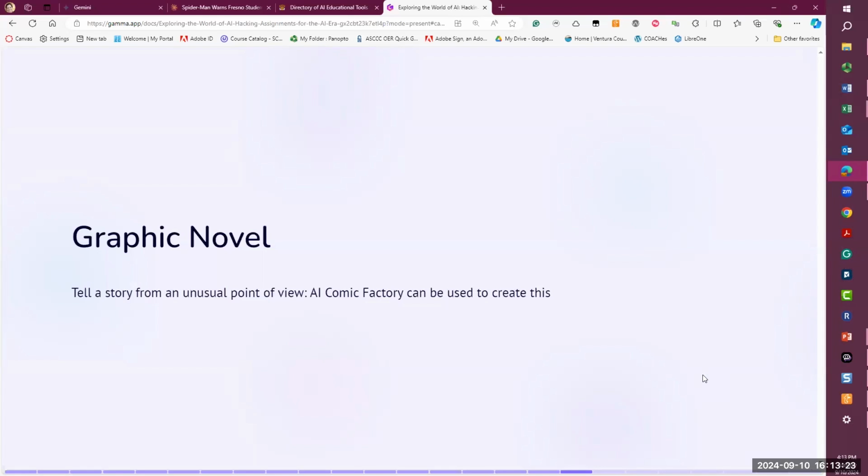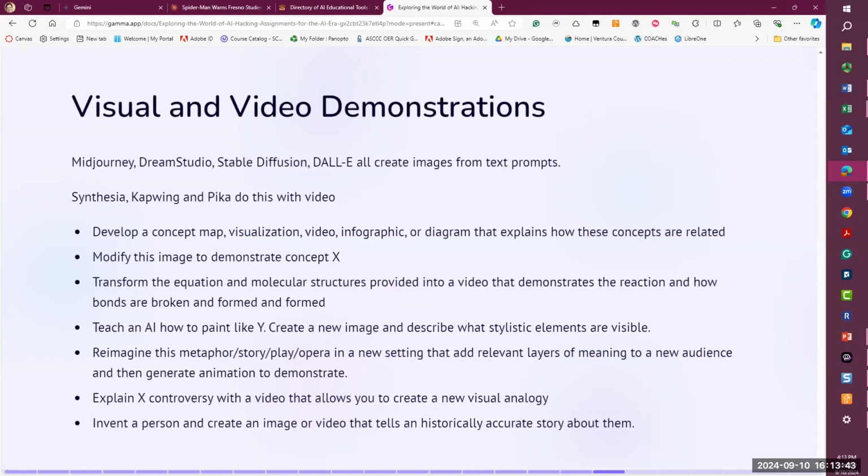An AI Comic Factory, I guess, is a really cool tool to create free graphic novels. And I thought, how fun is that? I know my youngest daughter is into the graphic novel. So what a fun way to be able to demonstrate knowledge of a concept in a modality that students could find fun and entertaining. And there's free AI out there to do that.